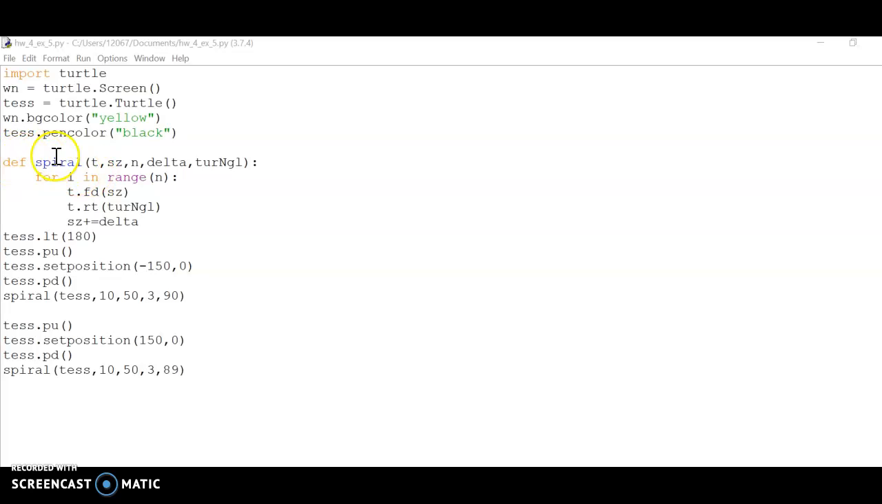do the def function. For the def function, we're going to put def spiral. We can call it anything, but for this exercise we're going to call it spiral. Inside the parameters we're going to be using Tess, size, n, which we're going to use in the range statement, delta, which is the number of times the spiral changes and increases after the other, and then turn angle.